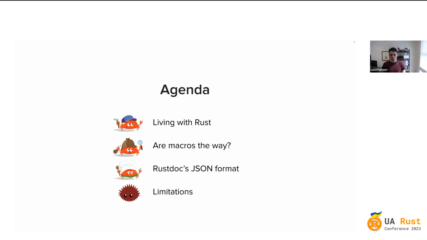Said that, today's agenda is divided into 4 sections: living with Rust, and then macros, Rustdoc JSON formats, and limitations, just to send you home with reasonable expectations over what you can do with the different things.